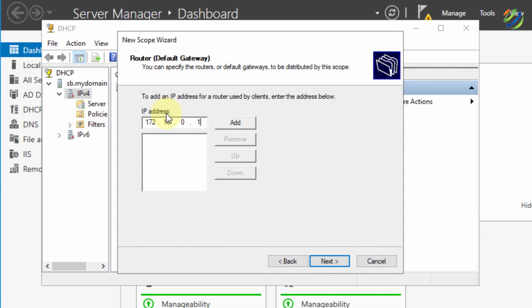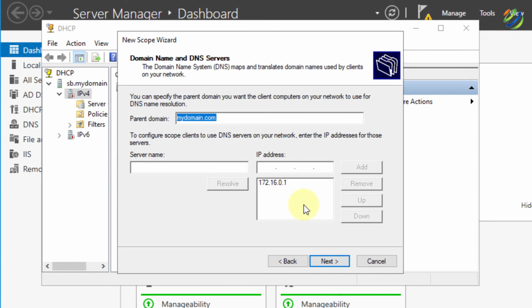After that, make sure to click on this add button. Now click on next, and here you should see this IP address in this section. If you do not see it, do not worry, you can add it manually from here and then click on this add button. After that, just click on next.